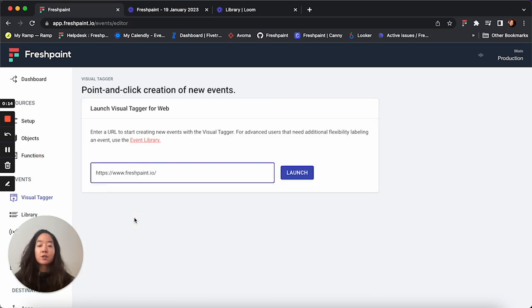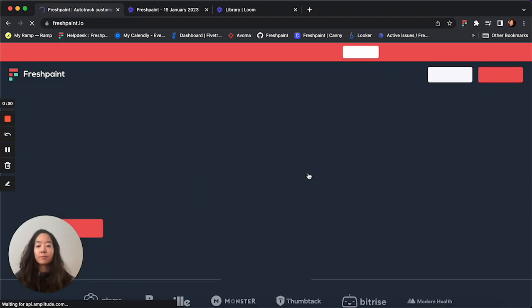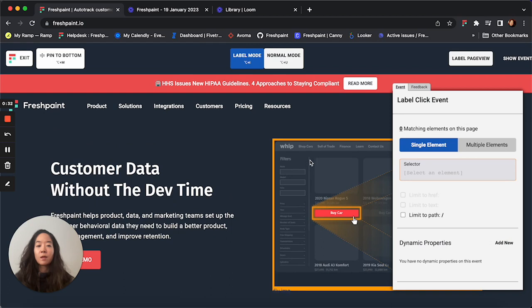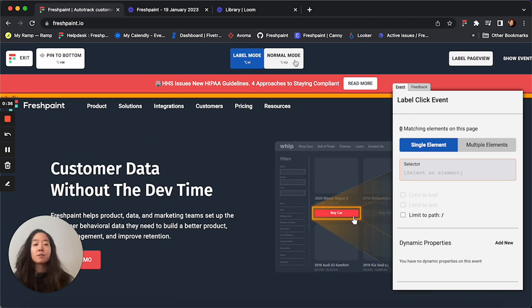You just want to make sure that the URL you want to use Visual Tagger with corresponds with the environment that you have selected in the top right-hand corner. So today we're using a production URL, and so I've selected the corresponding production environment. Once you have launched Visual Tagger, if you'd like to navigate about the site, you can do so by clicking Normal Mode.